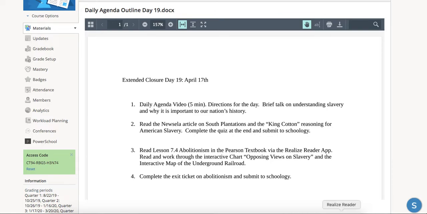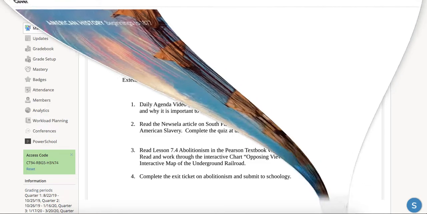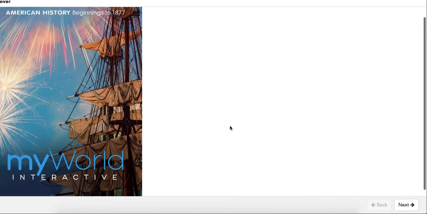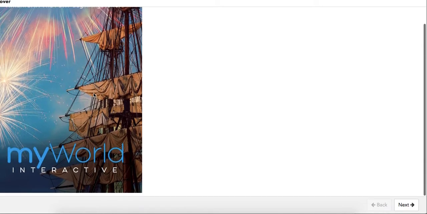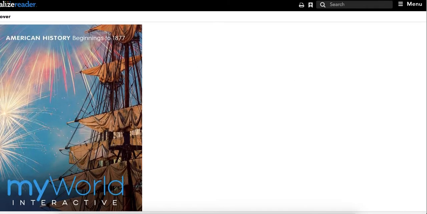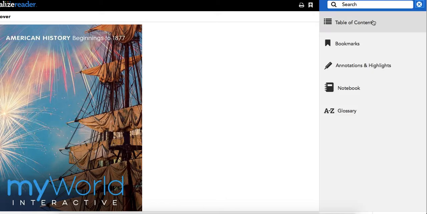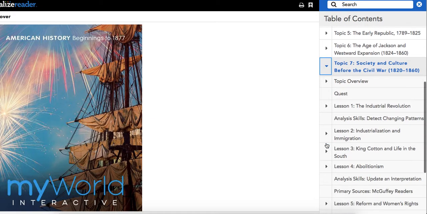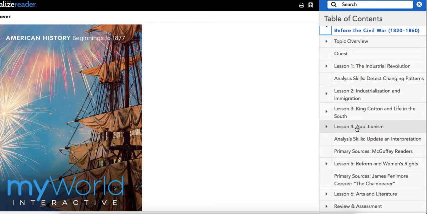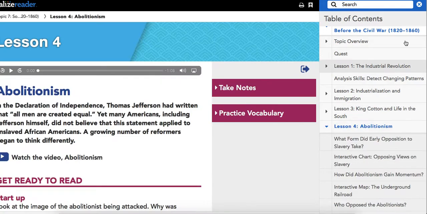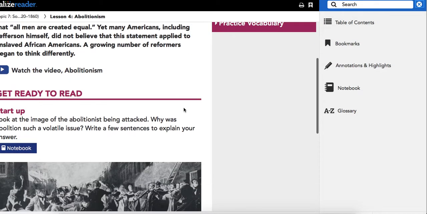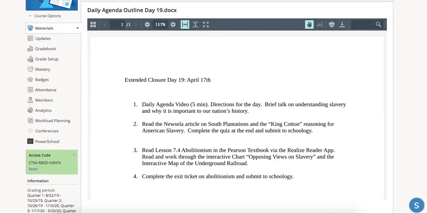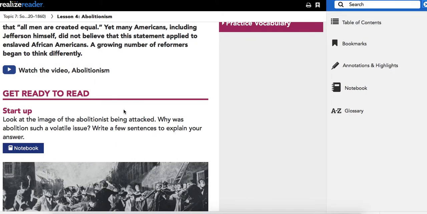So I'm going to show you again just real quick how to get to the textbook and how to get to the different chapters within it. You're going to open up your Realize Reader app. For me, I'm on the computer, so I just see my book here. You'll have a menu button and you can go to your table of contents. You're looking for chapter 7, so I'm going to topic 7 and lesson 4. So I'm just going to click on that. It will take me to the front page for abolitionism.